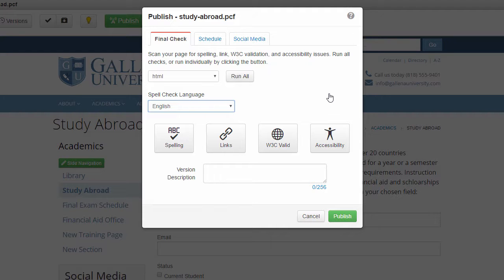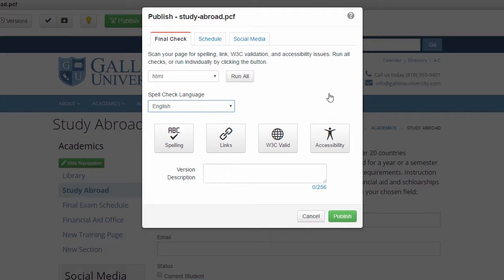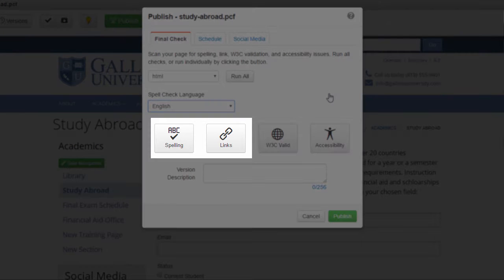The first thing that you'll likely notice are these 4 buttons that appear in the dialog. These are the 4 available page checks that I can run to ensure some basic stuff, like spelling, are in good shape before we publish our page. The first 2 page checks, spelling and links, are pretty self-explanatory. Spelling runs a spell check across the entire page and ensures words are spelled correctly. The link check ensures that I don't have any broken links on my page.